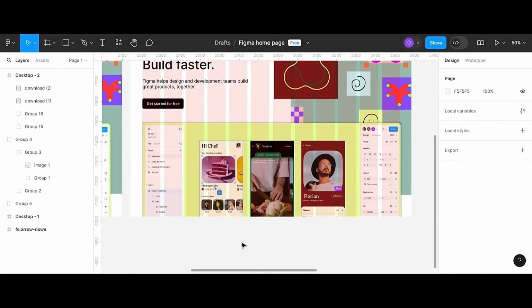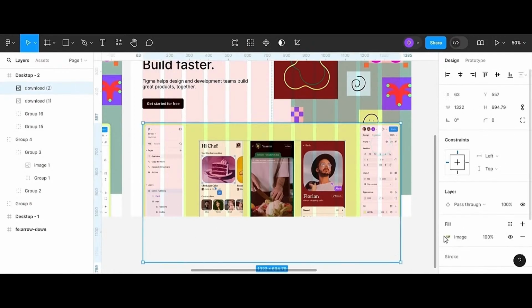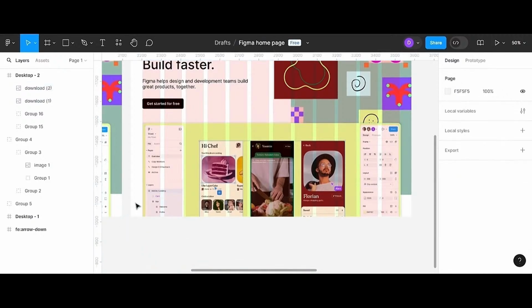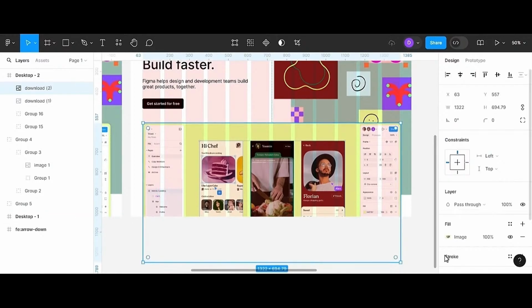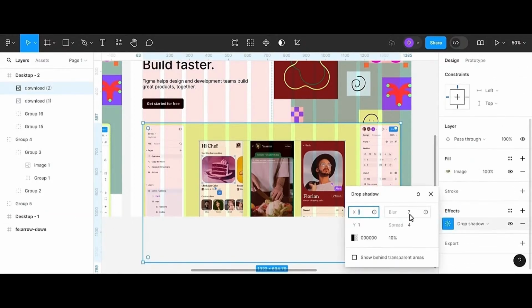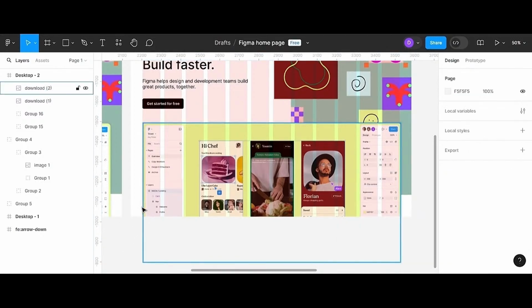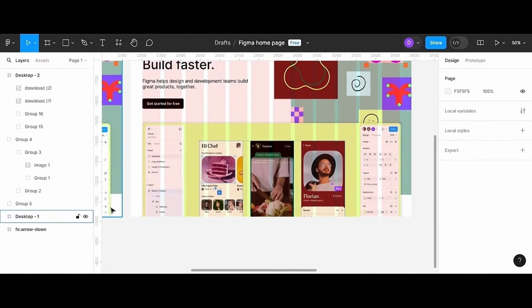And now you can see the shadow is showing up. I'm going to click on the image, I'll go back to the effect and I'll make the opacity 10. That's reducing the thickness of the shadow effect. I'll make it spread a little bit. I'm going to use 5. Now the shadow is as visible as the one here.